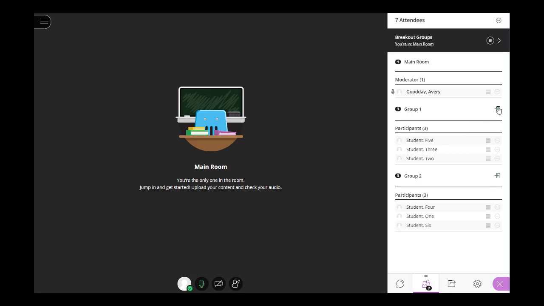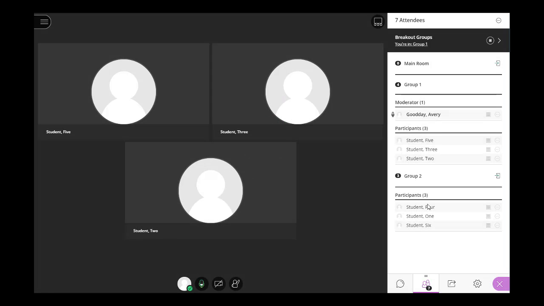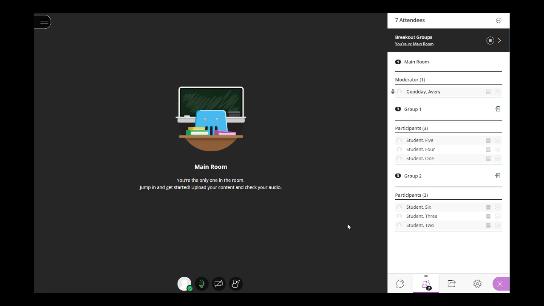Now here, if you want to join the group yourself to see what's going on, you can click Join Group. Now you're going into the group. And you can speak with them if you like, talk to them. And then when you are ready to leave the group, you come up to where it says Main Room, and you click the little arrow. It looks like a little door. And you can see that you have returned to the main room.